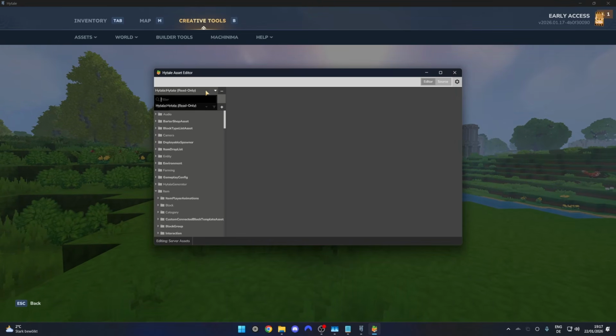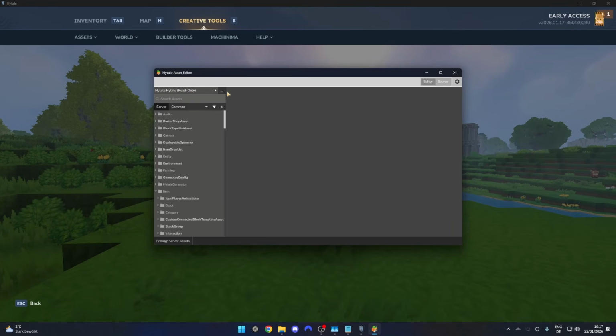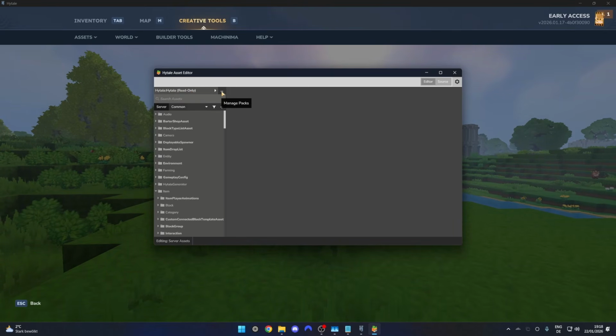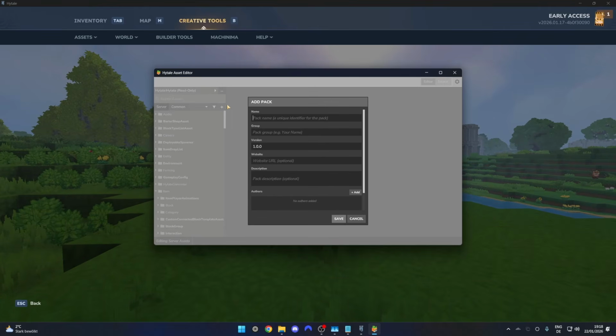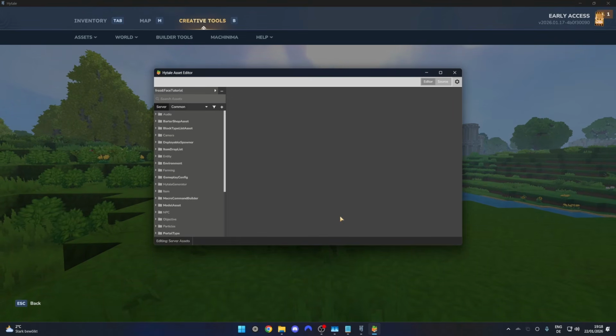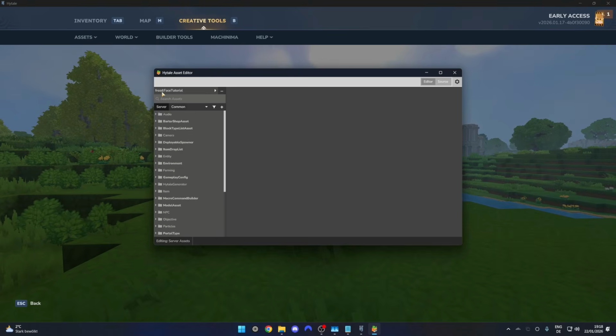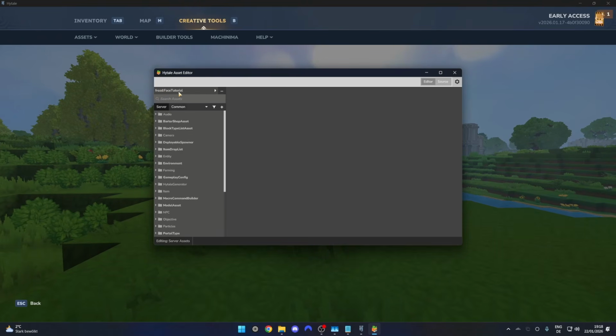Now, up here, we're going to see Hytale, read only. And we want to create our own asset pack to actually use our own animations. So we're going to click these 3 dots here, add pack. We're going to name it something. I'm going to name this Face Tutorial and then put in my name here. I'm just going to leave the rest like this. Save. And there you go. It should say your name, colon, and the name you put in.